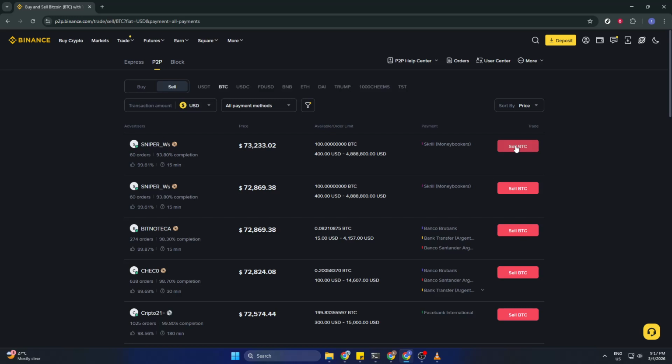That's the full path. Reach Binance from Google, go to Markets, hop into P2P, select BTC, switch to Sell, and open the Sell BTC flow. Trade safely. Verify you're on the official site and review each detail before confirming any transaction.